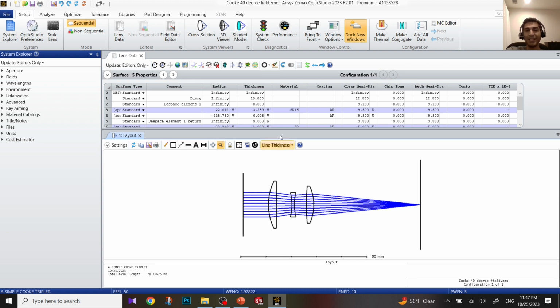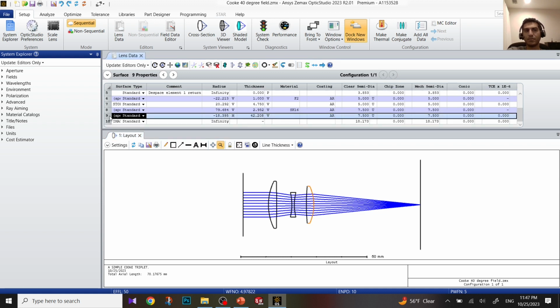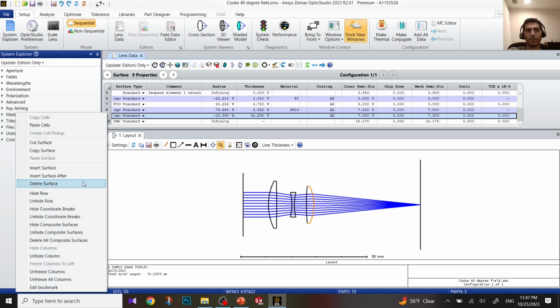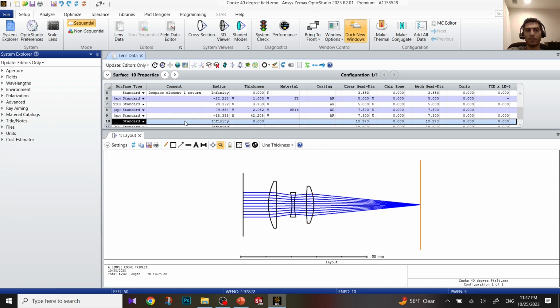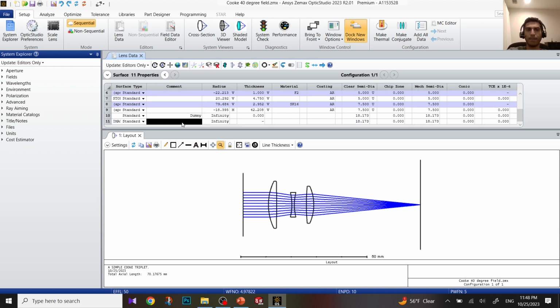Right now, the other thing is I want to see the effect on the focus. So at the last element before the image, I'm going to add another dummy surface. This surface you can call defocus or dummy surface.